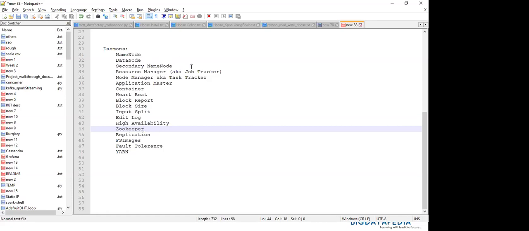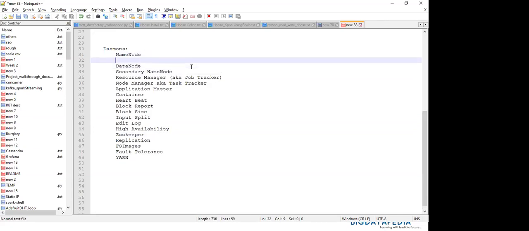If the primary node goes down, then the other goes active. Active node and passive node, something we are calling. So name node and secondary name node will work as active node and passive node, I guess. Yeah. Correct.